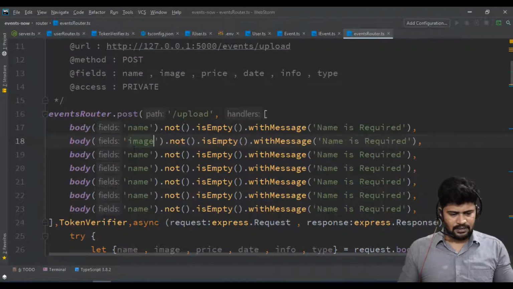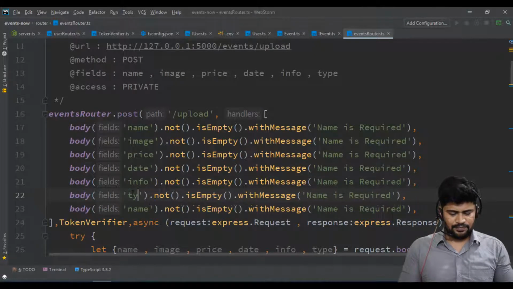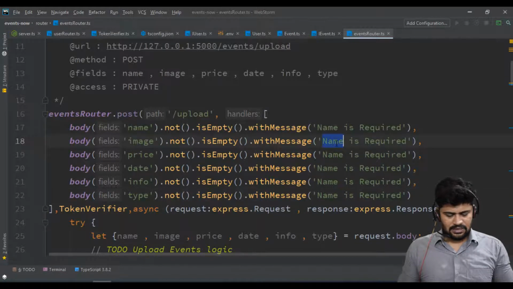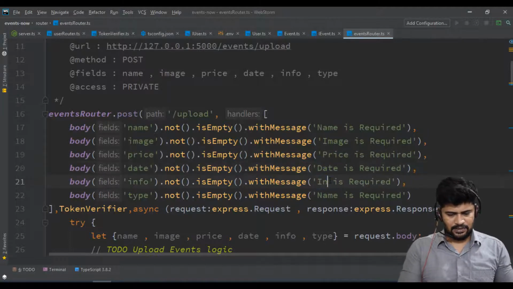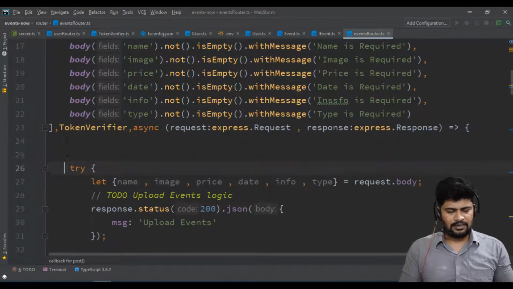Image, price, date, info, and the type. What type of your event? Free or pro. So image is required, price is required, date is required, information about the event is required, and type of the event is also required. Let me have a handling of this validation.